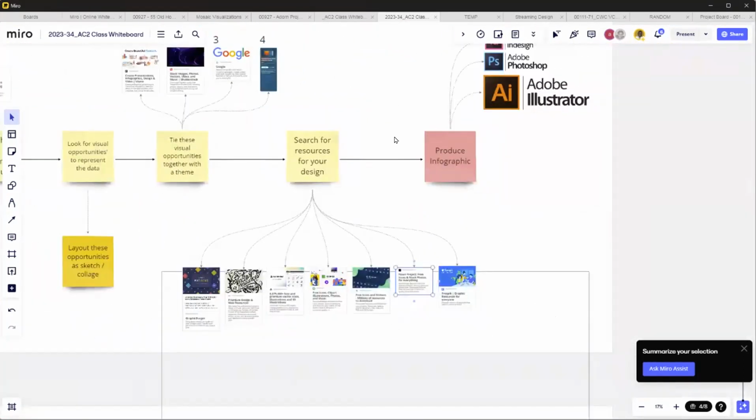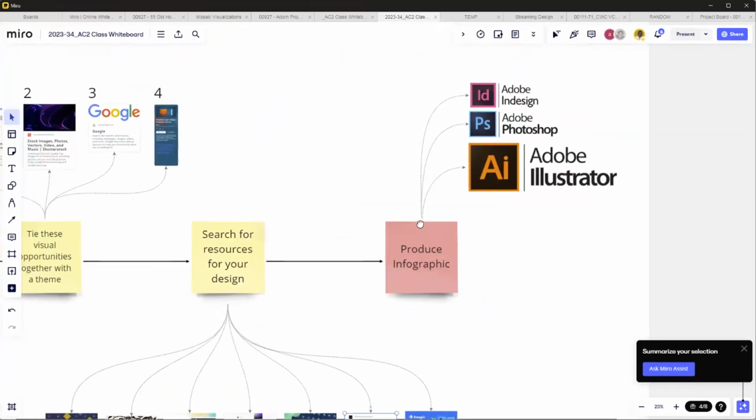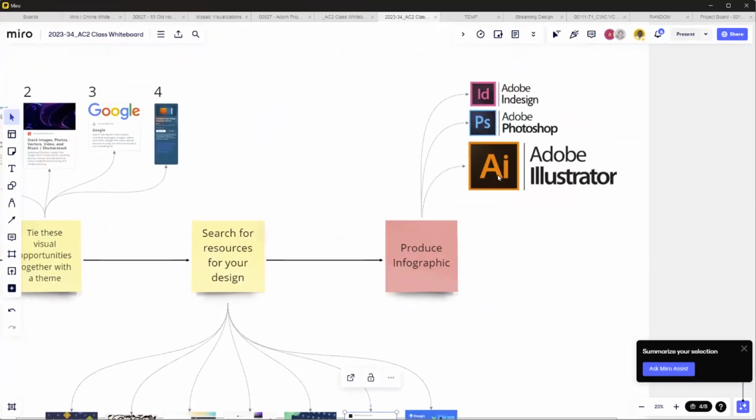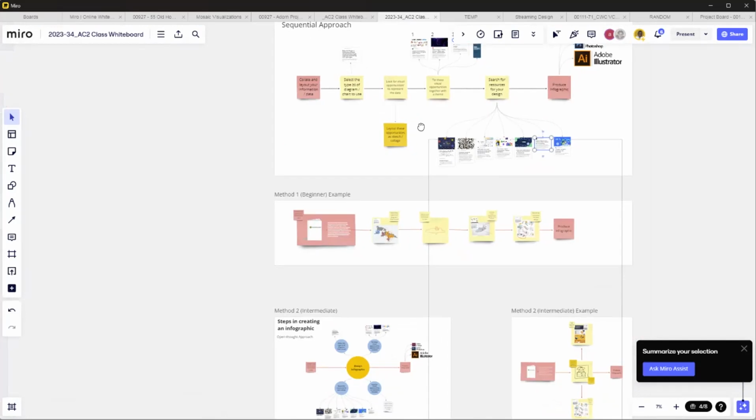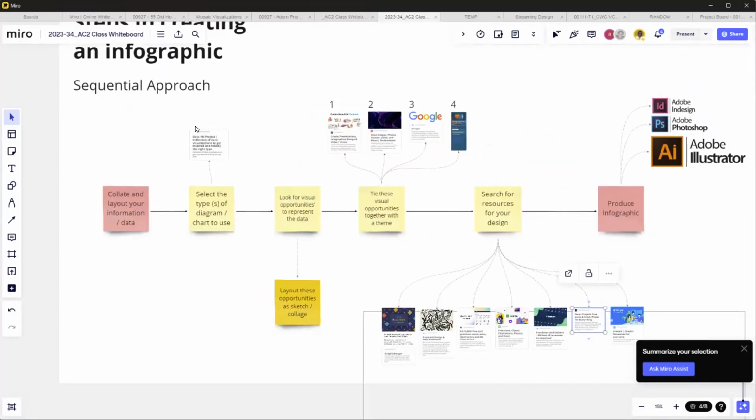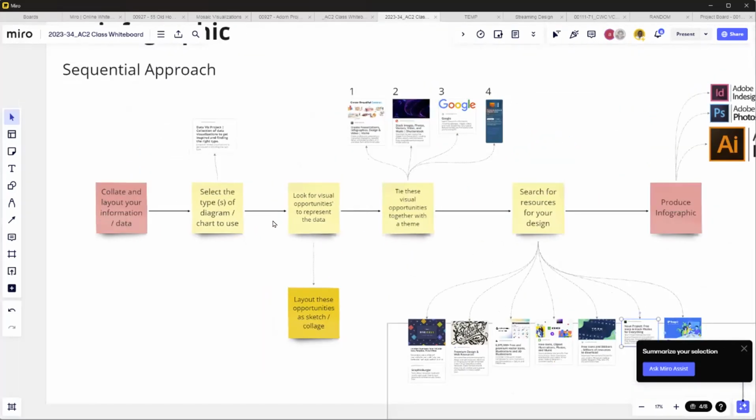So you find some assets and then you produce your infographic, whether you're a fan of Photoshop or Illustrator and so forth. Now, there are two ways. I would say this is the sequential, beginner approach. If you've never really thought of infographics before, follow step 1, step 2, step 3, and you should be fine.